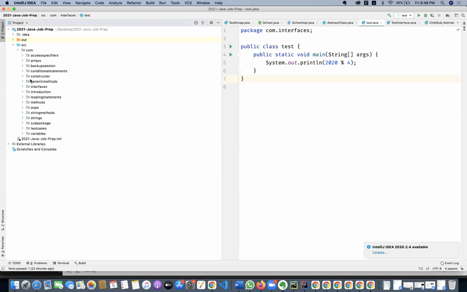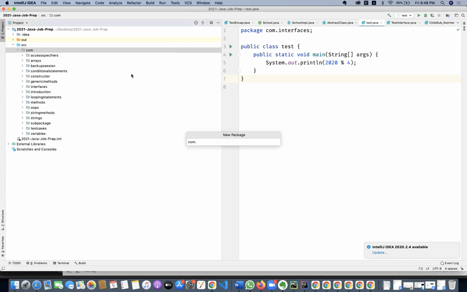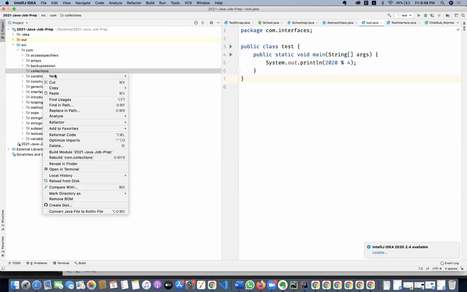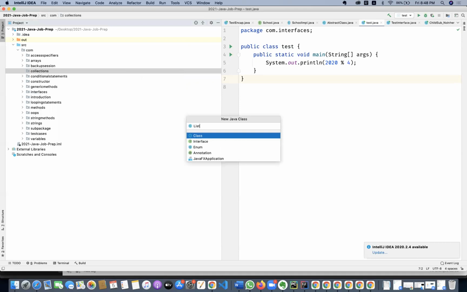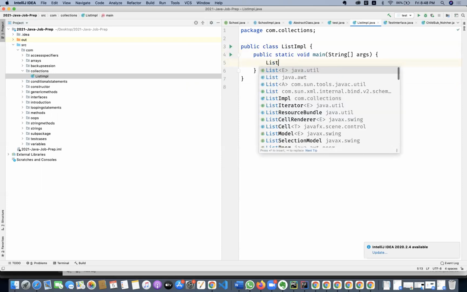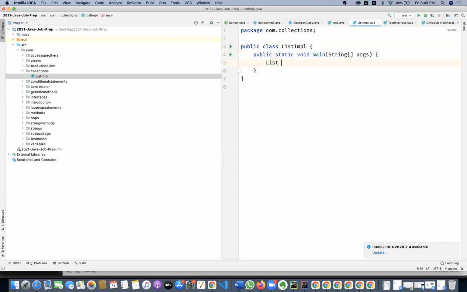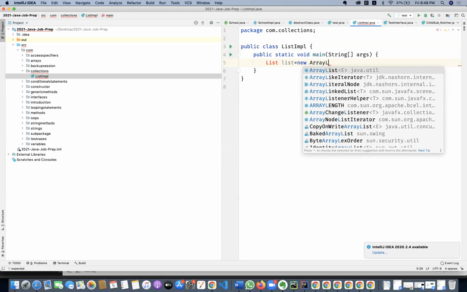So now let us create a new package and call it collections. Now let me create a new Java class called list implementation. Okay, I'm going to use my list. List is equal to new array list.